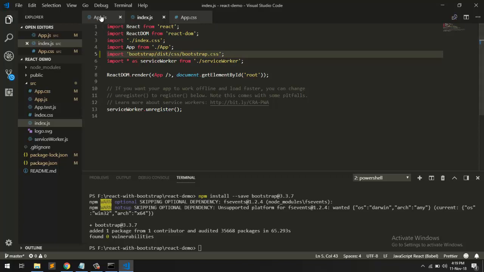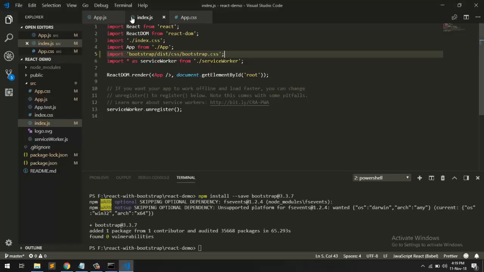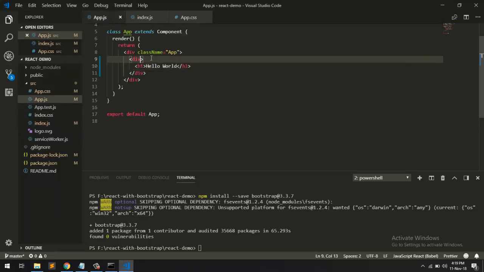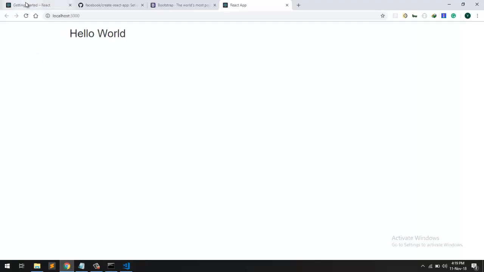Ctrl S, and then return and see whether it works. Yeah, you can see that it is different from the previous view. So I am going to declare the className equal to container. So it is now working. Bootstrap is now working.